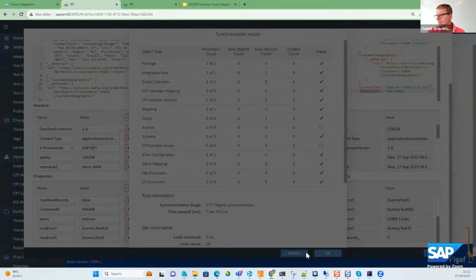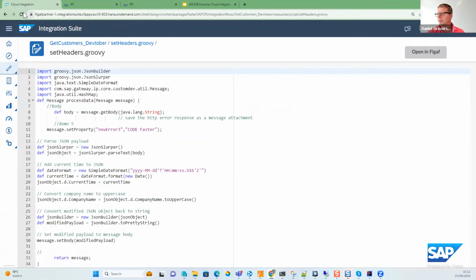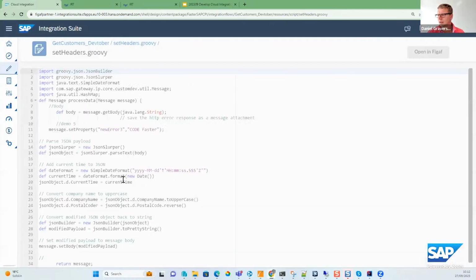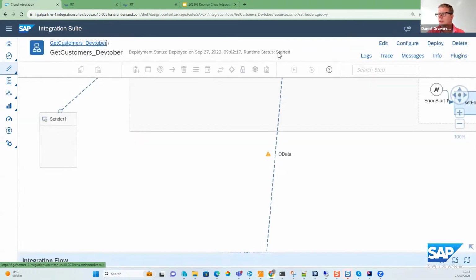And now if we refresh this one, we would see that we have updated the code. So it is a seamless way of integrating or updating all of your integrations. And yeah, if you have questions, just put them into the chat and we'll try to answer those.